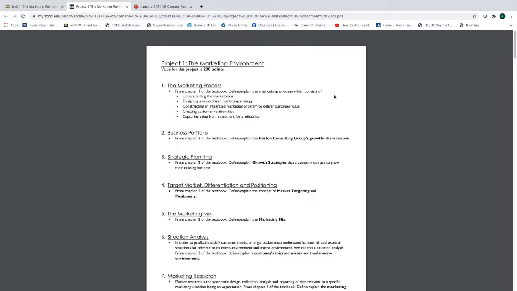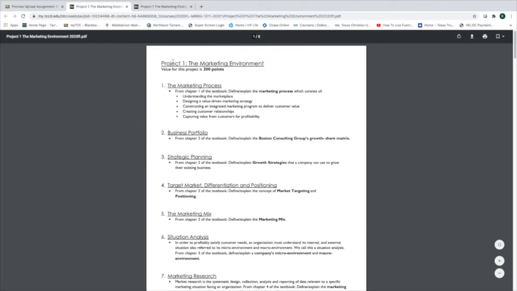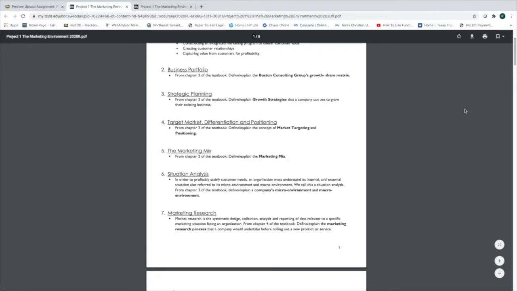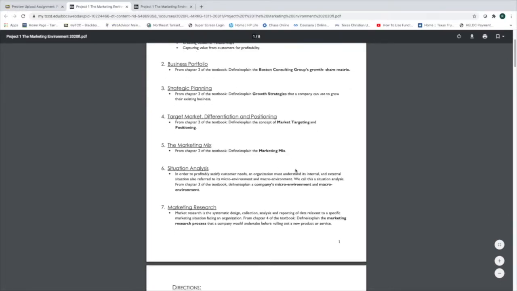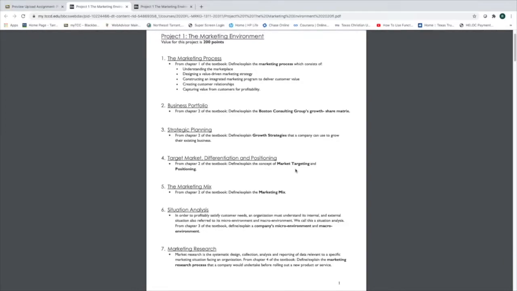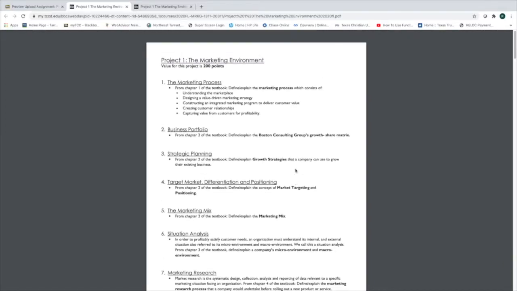So let's go over the assignment of how to write, format, and submit it. So let's look at this. Project 1, Marketing Environment. Here's what I've done for you. I've put the chapters from Chapter 1, from Chapter 2, Chapter 2 is a pretty big chapter, to Chapter 3. So you can go right to your book and find the answers. You can also use online sources, the PowerPoints, the notes. Just make sure that we are referencing correctly and you're putting it back in your own words.